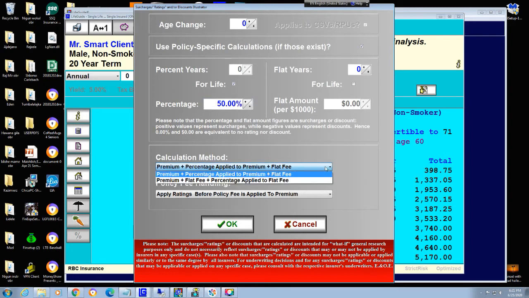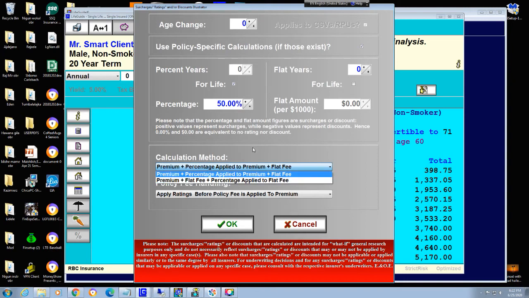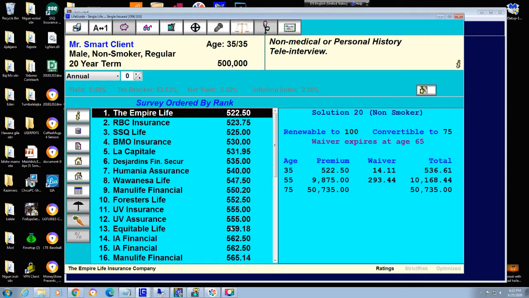We have other choices here too. Premium plus a flat fee plus a percentage applied to the flat fee, and so forth. Okay, so let's use the standard way here. Premium plus a percentage plus the policy fee. So we'll click on OK, and we have the 50% surcharge, or Table B surcharge, applied.